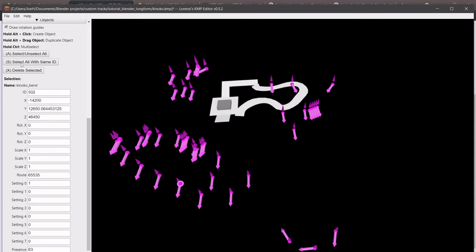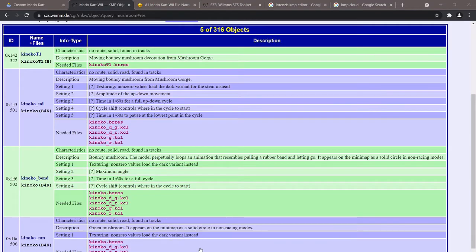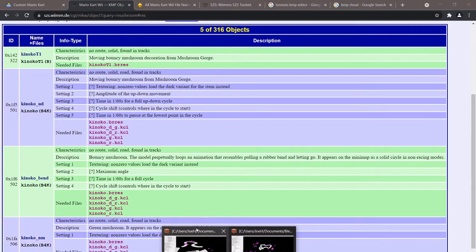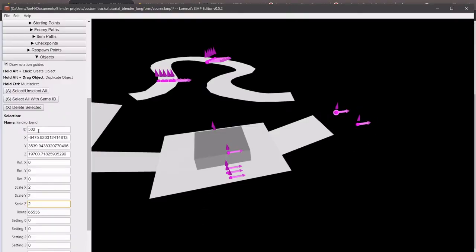So this is bend. Yeah, so this is bend. And then if we go here, we can see it's 502. And then the settings for that were really just one. Okay. Interesting. I never knew that. So we can do 502, and then we just set setting to 1. Okay, and then we're going to do the same here.